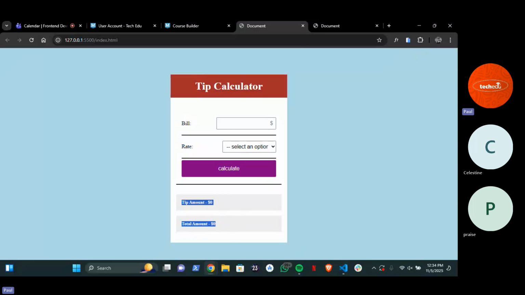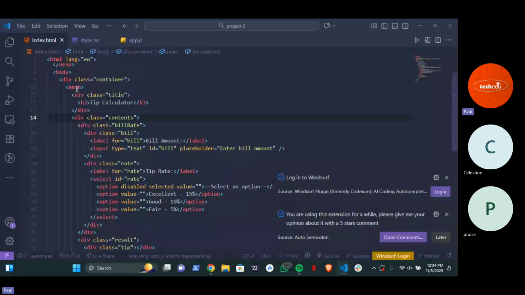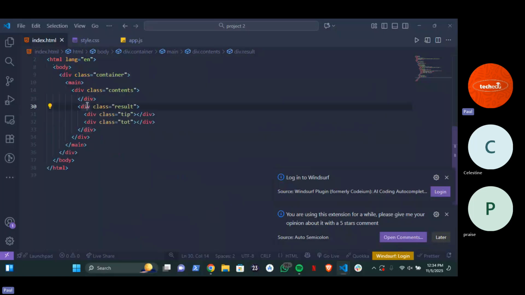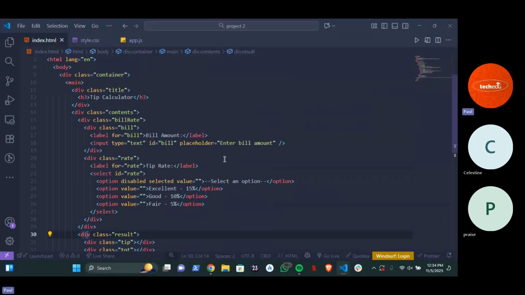So that's exactly what I'm trying to show. If you come right here, you're going to see it. What do you have? You have your main. Now you have your title, which is first. Then you have your content, which has both the bill rate and the result. The bill rate has both the bill and the rate, and the result is the tip amount and the total. That's basically what I did. Is it clear to everybody now? If it's not clear, let me know. All right.